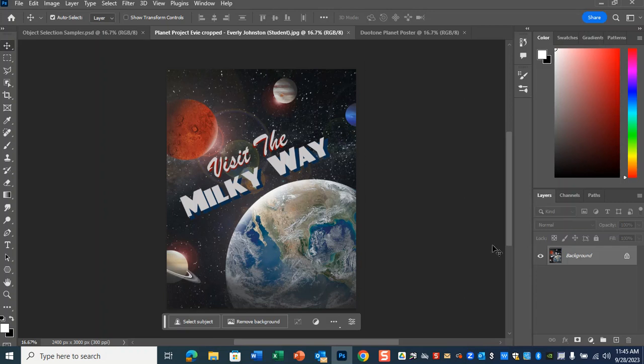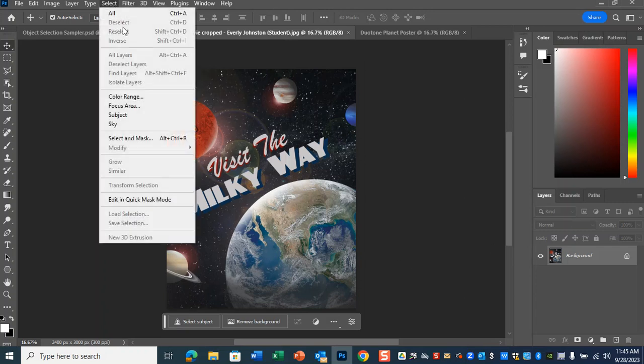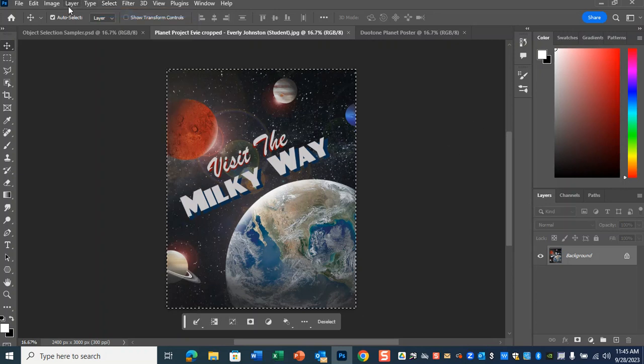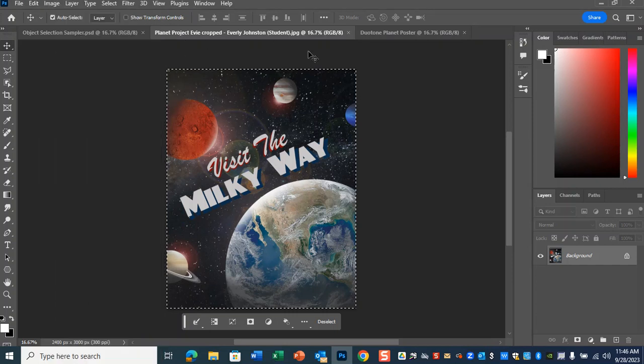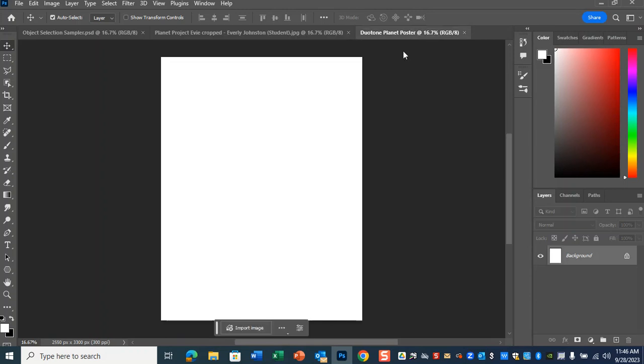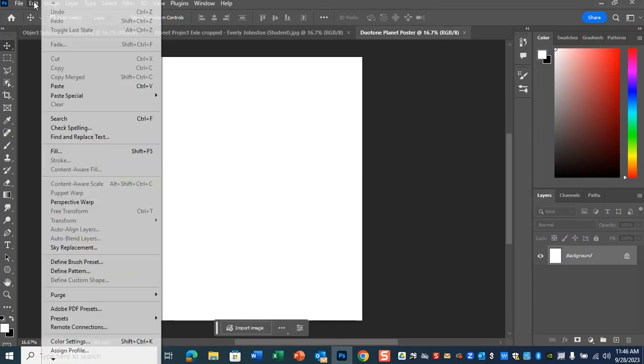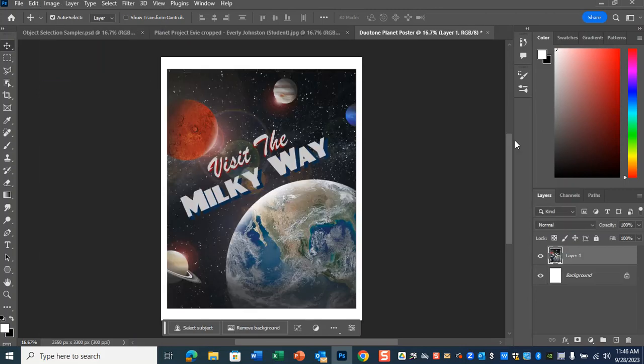So to select everything, I'm going to hit Control A. So select all, Control A. Copy is Control C. I'm just trying to show you where it is for the video. I don't actually use those, I just use keyboard shortcuts, but you can't see those on a video. And then paste is Control V. All right, and then if you need to transform it, Control T.